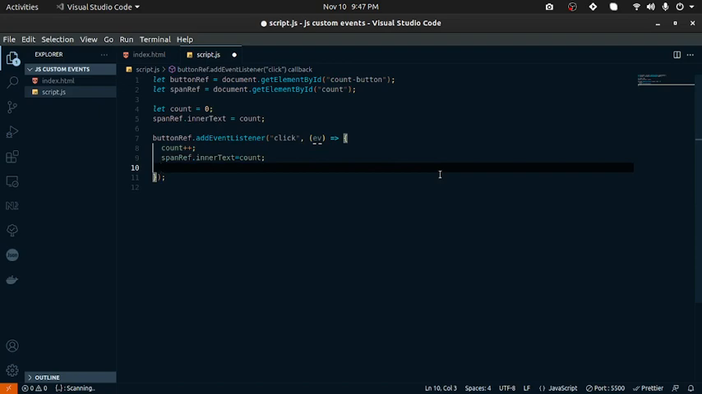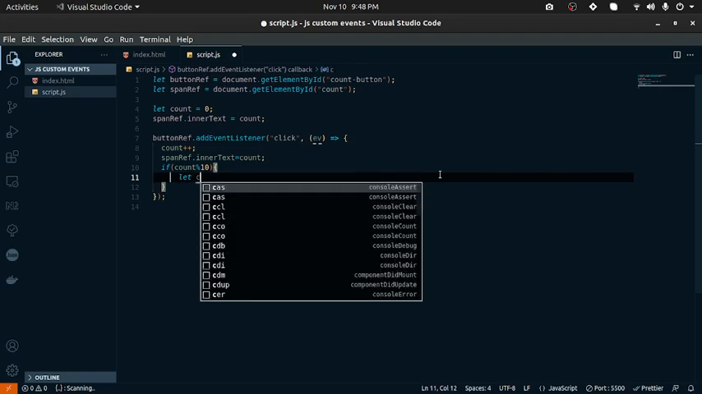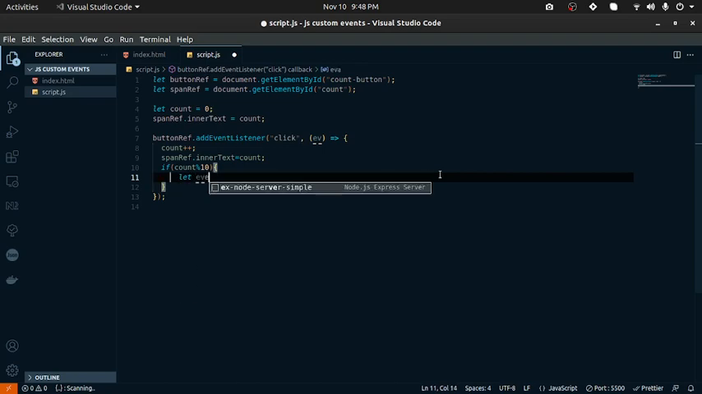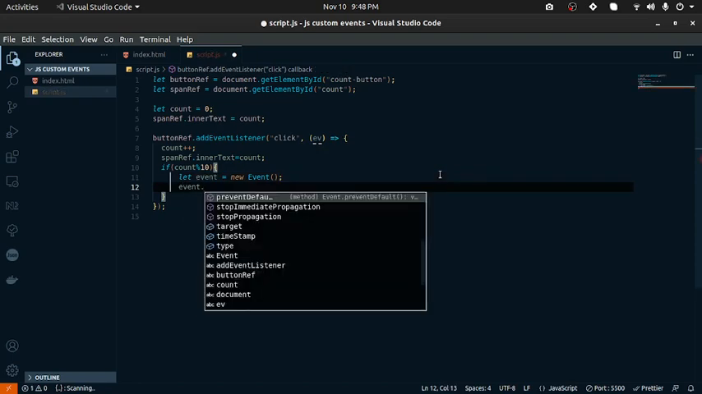Okay, and then I'm going to check if count is divisible by 10, and if it's true, then I'm just going to throw an alert, or instead of throwing an alert we can just throw some event in there. Okay, so to do that you can simply call new event.